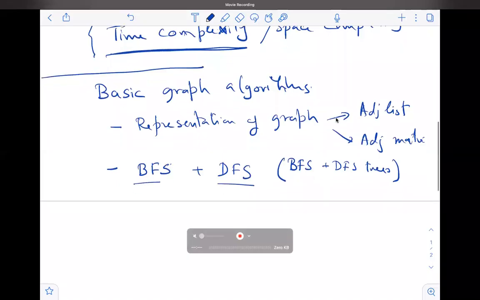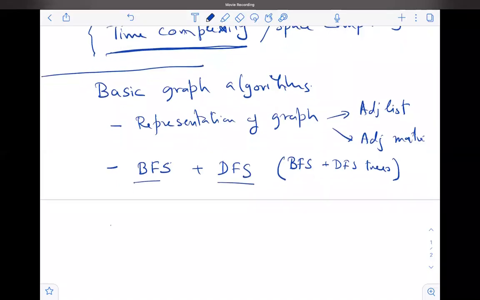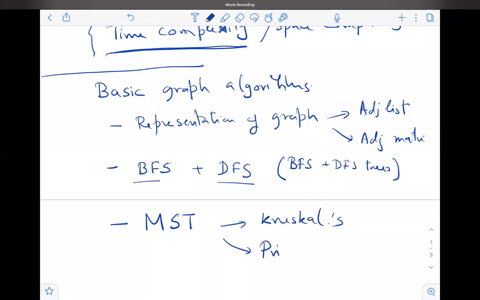Other than that, there is also the minimum spanning tree. We have done the two algorithms. I will go over a little bit of them both today. Particularly if you have any doubts about Kruskal's and Prim's. Both of them are algorithms for which the proof of correctness is a bit more non-trivial than what you have seen so far.